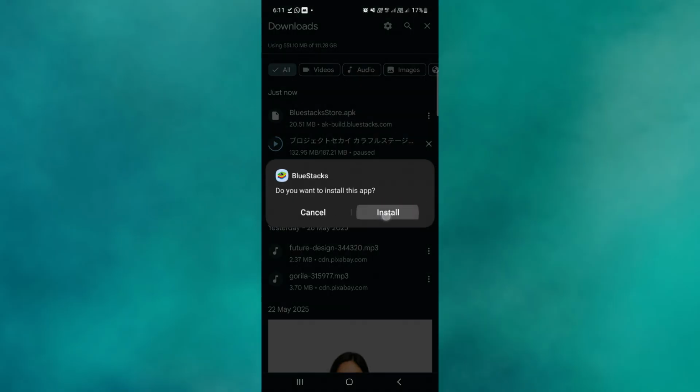After downloading the setup, tap on the file, then simply tap on Install, and you'll have BlueStacks on your Android mobile. So that's basically how you can download and install BlueStacks on Android.